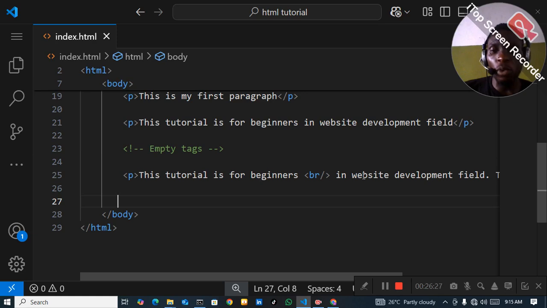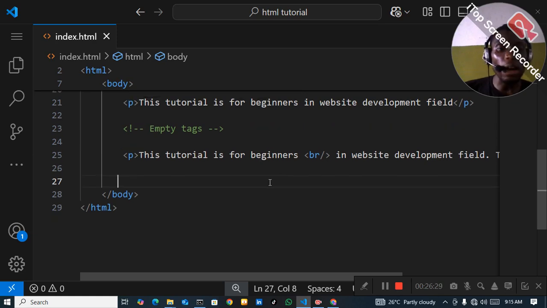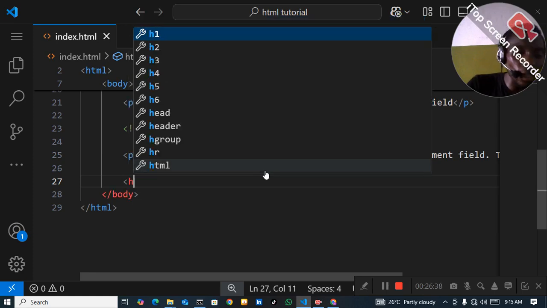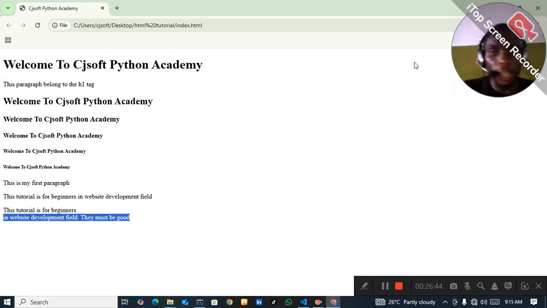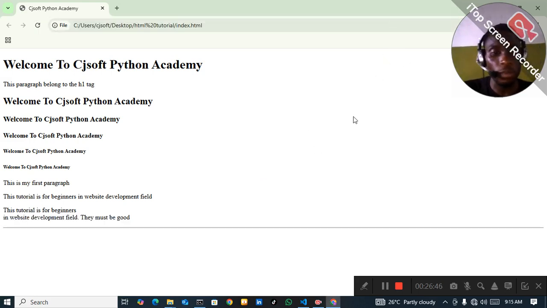Another thing we want to learn is called the horizontal rule. Let's say we want to draw a gray colored line. That can be done using the open tag, we say HR. That is it, HR, horizontal rule, and let us refresh our page. Wow, you see it, right? You see the horizontal rule here. It's like a gray colored line.